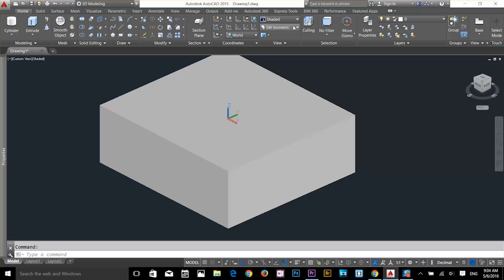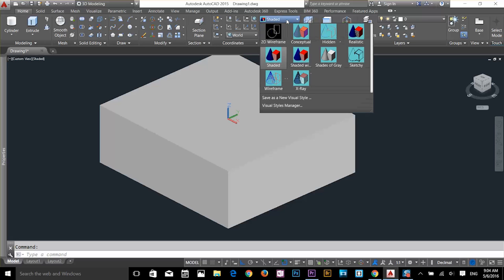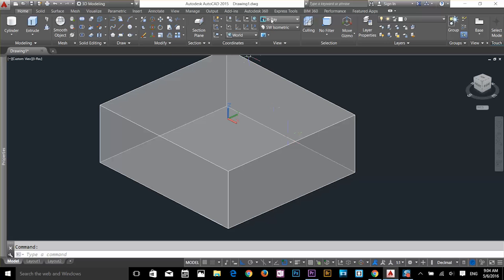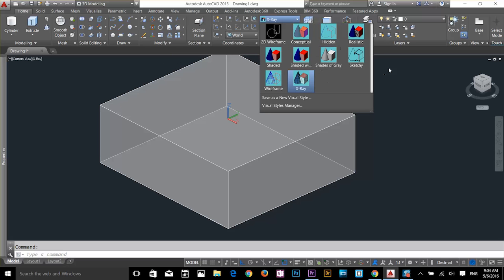So here we got view commands. You can change your viewport, all that stuff, and you can change your viewing style as well. 2D, 3D wireframe, X-ray and all that stuff. Let's go try X-ray. This is the X-ray. So play around, you will find out how to do that. You can manage your view style here as well.